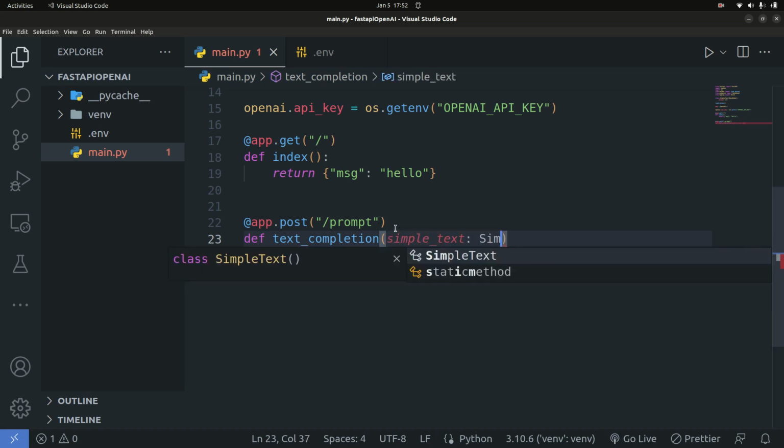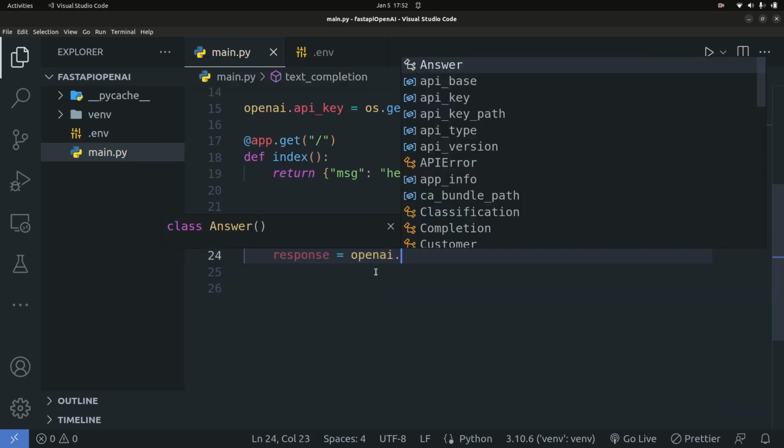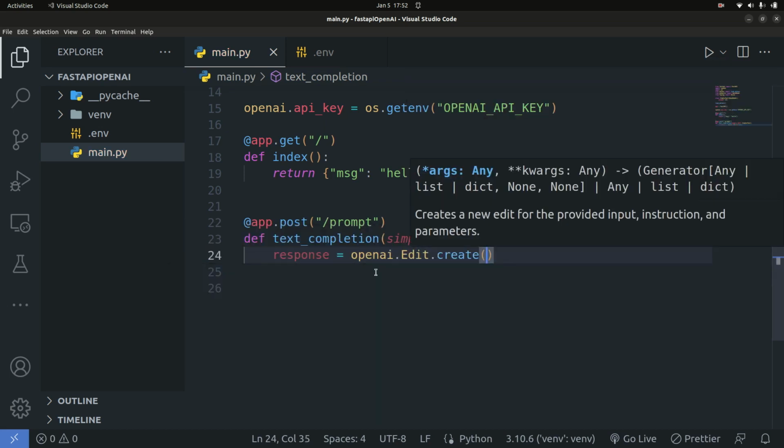Okay, so once we have the simple text in view, we can simply go ahead and make a request to the API. We're going to say response, and whatever the API responds with, you're going to store it in the response variable. So I'm going to say openai.Edit.create. Okay, so we're going to go ahead and create the form. We're going to say model, and the model is going to be equal to text-davinci-edit. Okay, this is the name of the model.